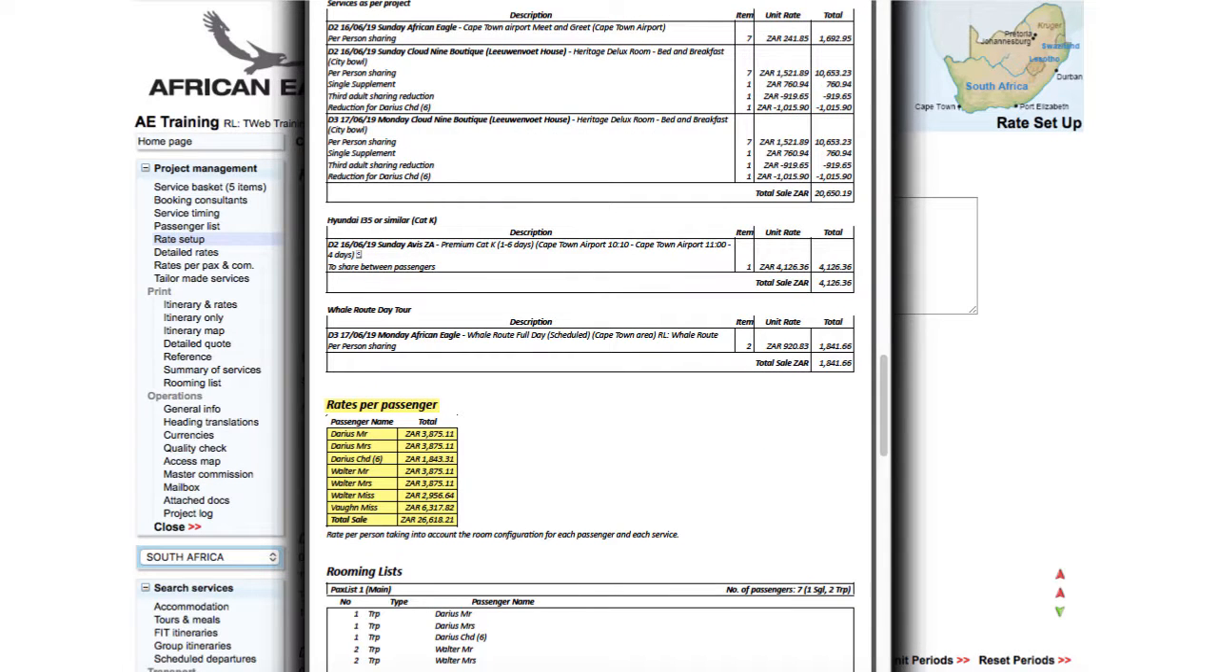The rate for each passenger reflects the per person total, including optionals plus or minus the supplements or reductions applicable. For example, standard per person sharing rate for Darius Mr. per person sharing for each of the services, plus his share of the vehicle.